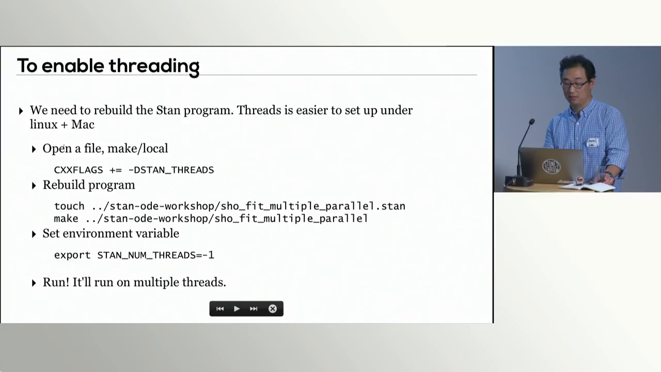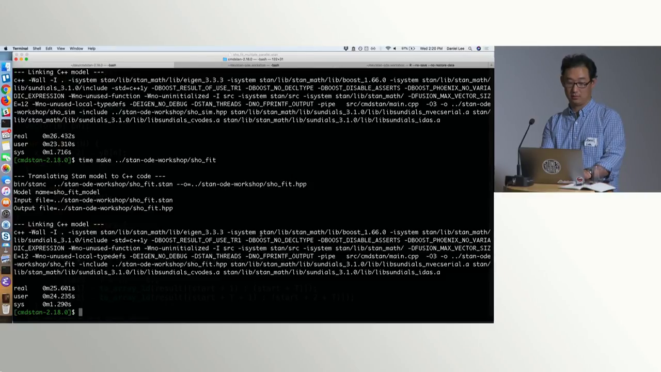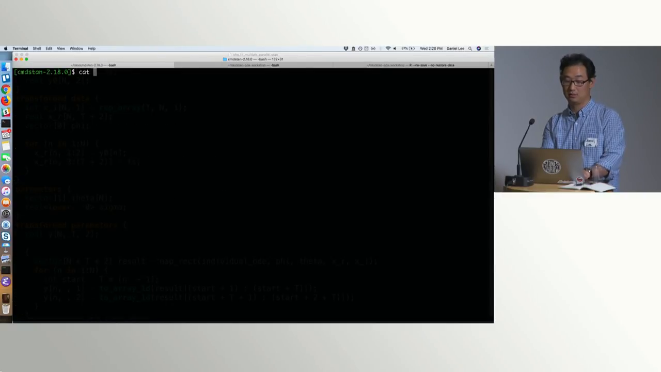So if you're running this with me, all you have to do is open a file called make/local, and it won't have a file extension. And we're just going to add these flags: CXXFLAGS += -DSTAN_THREADS. And that enables the compilation to go with threading. So that's within CmdStan, make/local. And that's what I have inside my make/local.